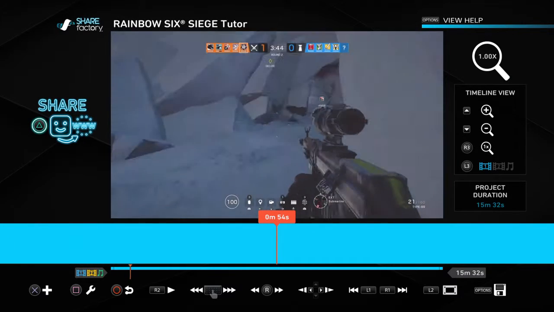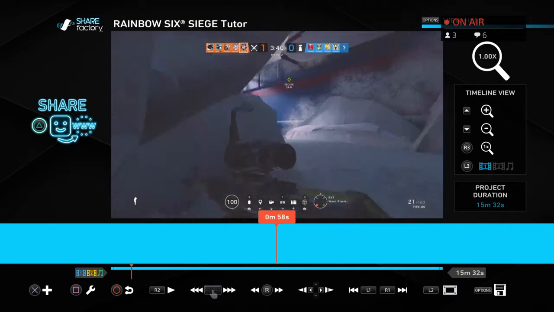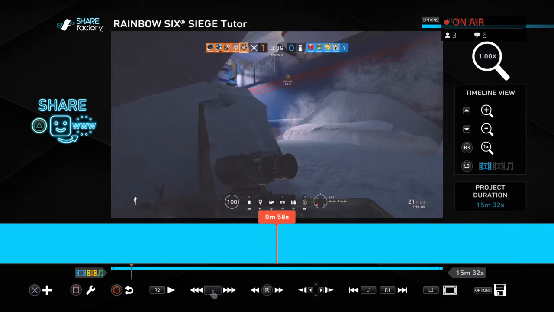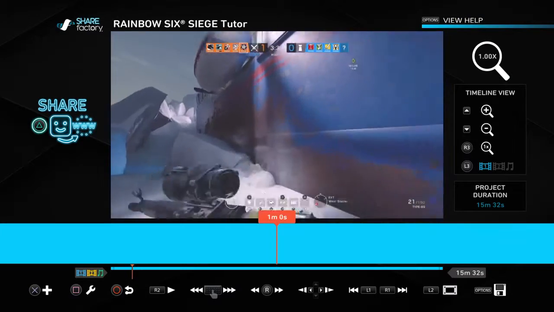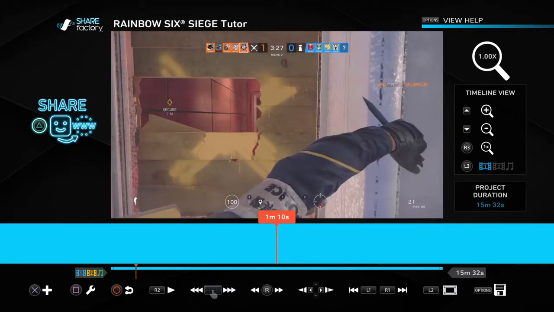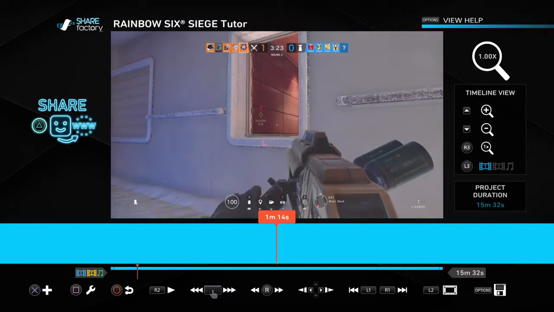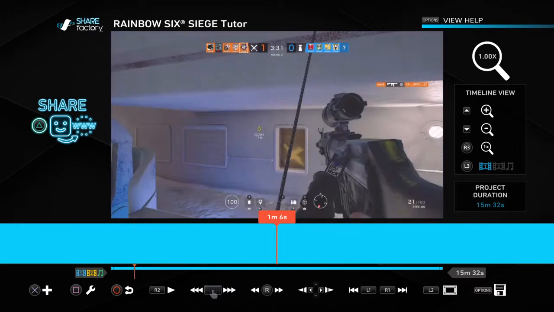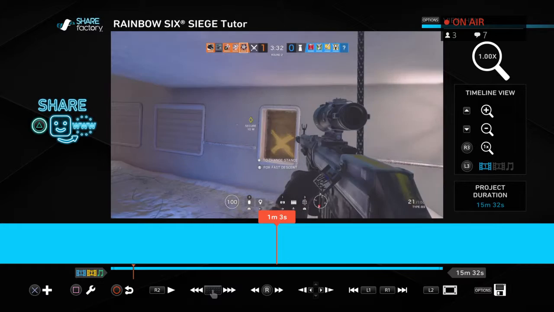Now I'm going to cut it. Alright, hold up. I'm going to cut it to the part I want. So say I want to go straight to the ace. So I'm going to go straight right here, and I'm just going to start right here where I'm rappelling in.